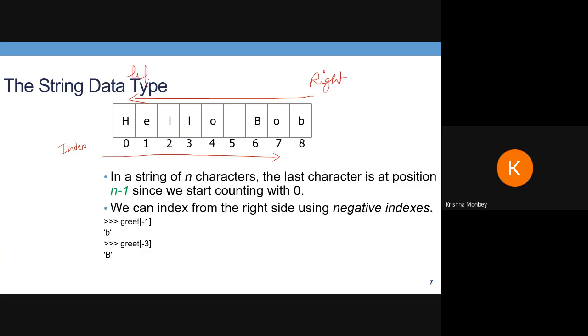Right to left, if we move, so the indexing started. So that will be like -1 is the last one, -2, -3, -4, -5, -6, -7, -8, and -9. So in a string of n characters, the last character is at position n-1, since we start counting with 0. Because we have started from 0, so we have these n characters, like 5, 6, 7, 8, 9. So 9 minus 1, total 8 indexing values we have, as we have seen here.